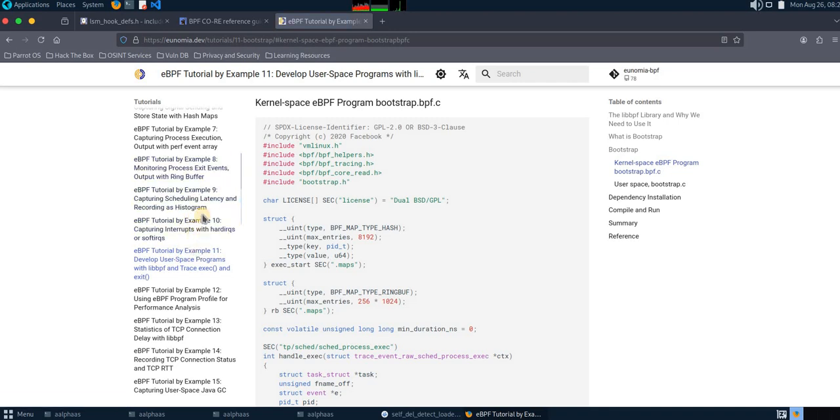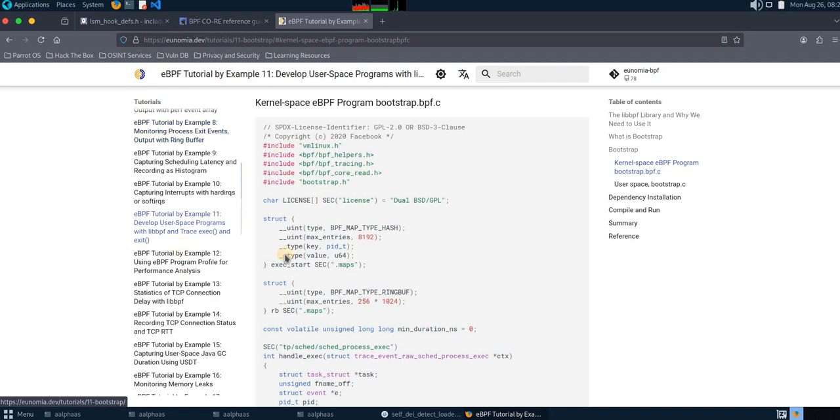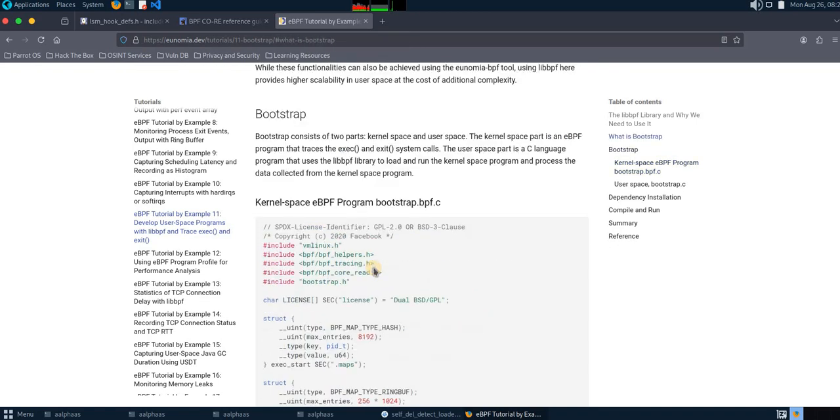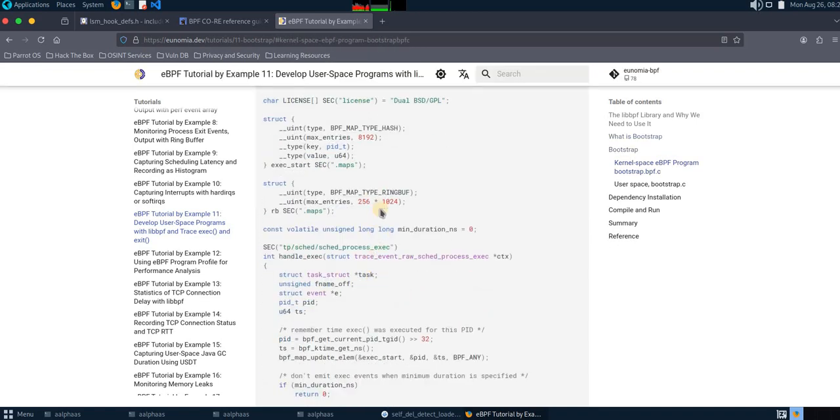Somewhere here you'll find out, is it ring buffer? Not ring buffer. Yeah, it is. Yeah, this is the same thing.